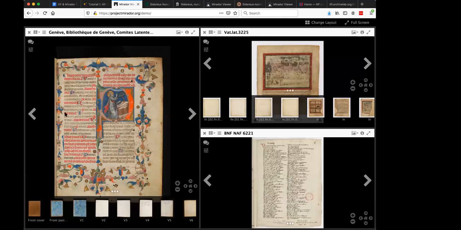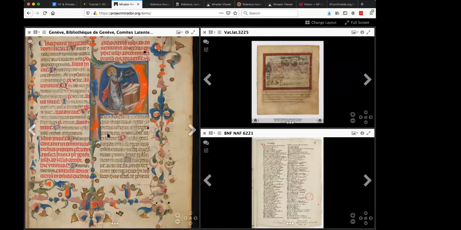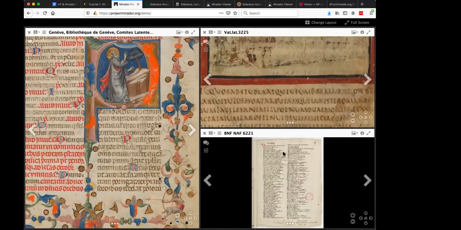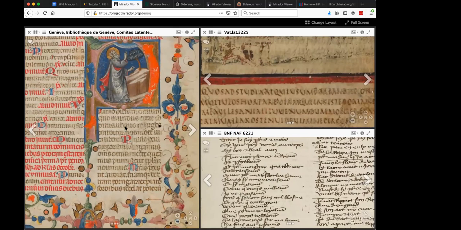And we can compare 3 different types of manuscripts fairly easily across 3 different institutions, and zoom in to the level of detail that we would like to. And that is just a quick tutorial on how to build up that workspace in the Mirador demo.